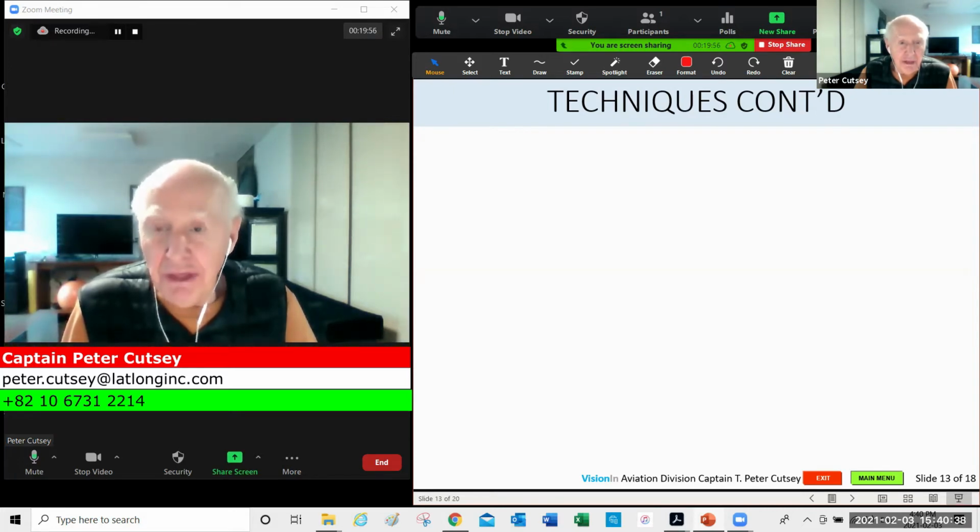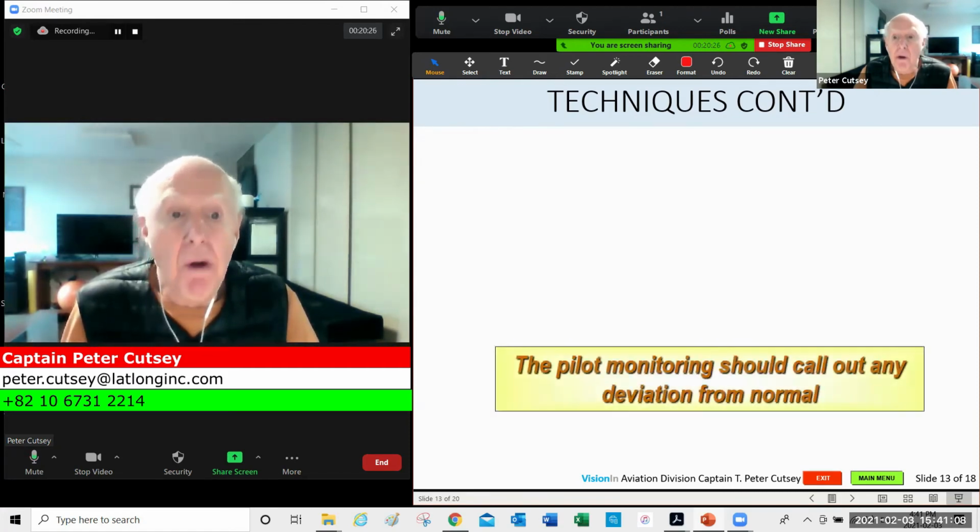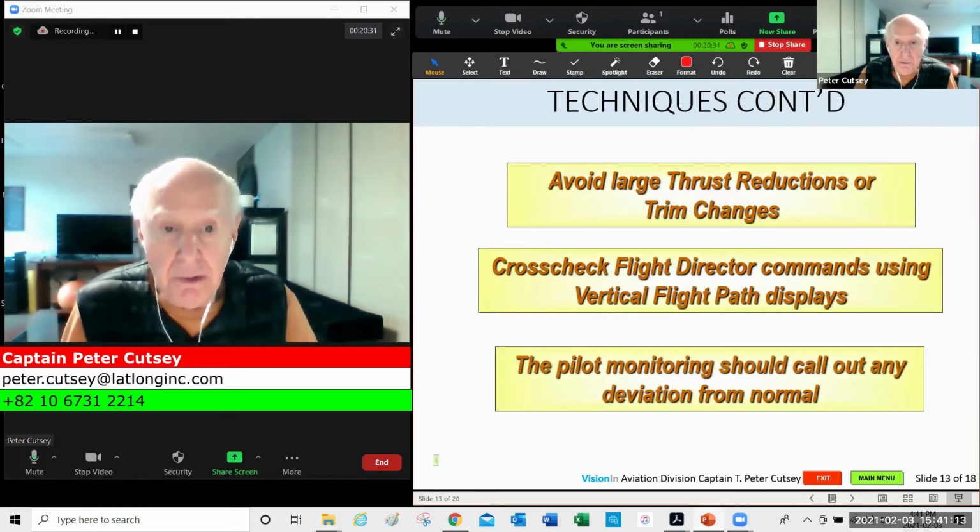And if you thought that they weren't, for whatever reason, you would pitch up to 15 degrees or PLI. And that's part of the FCOM 2 reference, where it refers to if the rate of climb decreases below 600 feet per minute, you will disregard the command bars and pitch up to 15 degrees or the PLI if required to the shaker. That's important. That's an FCOM 2. The pilot monitoring should call out any deviation from normal. So this is just a quick review of what I've just said.